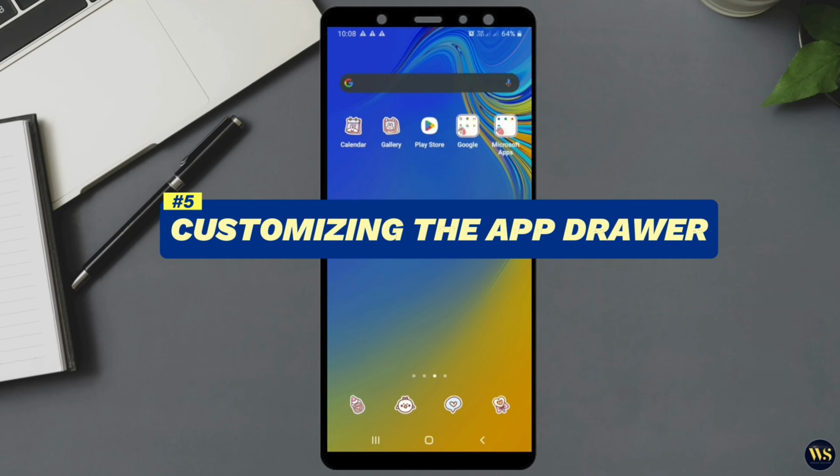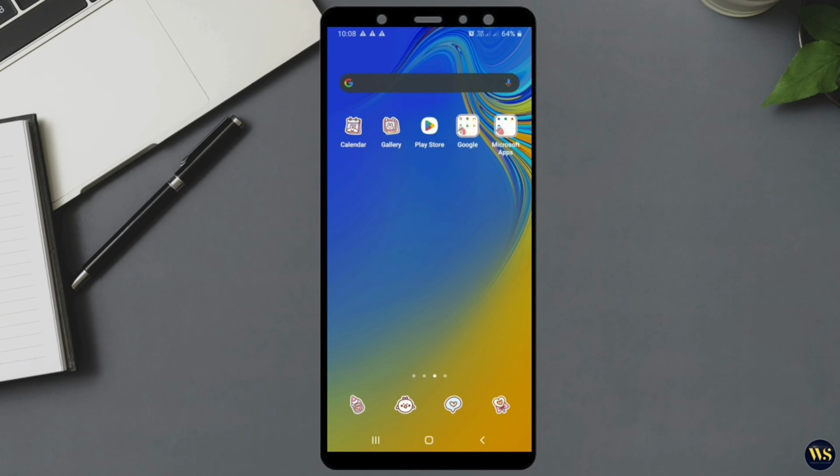Number 5. Customizing the app drawer. The app drawer contains all the apps installed on your device. You can customize it to better suit your needs.